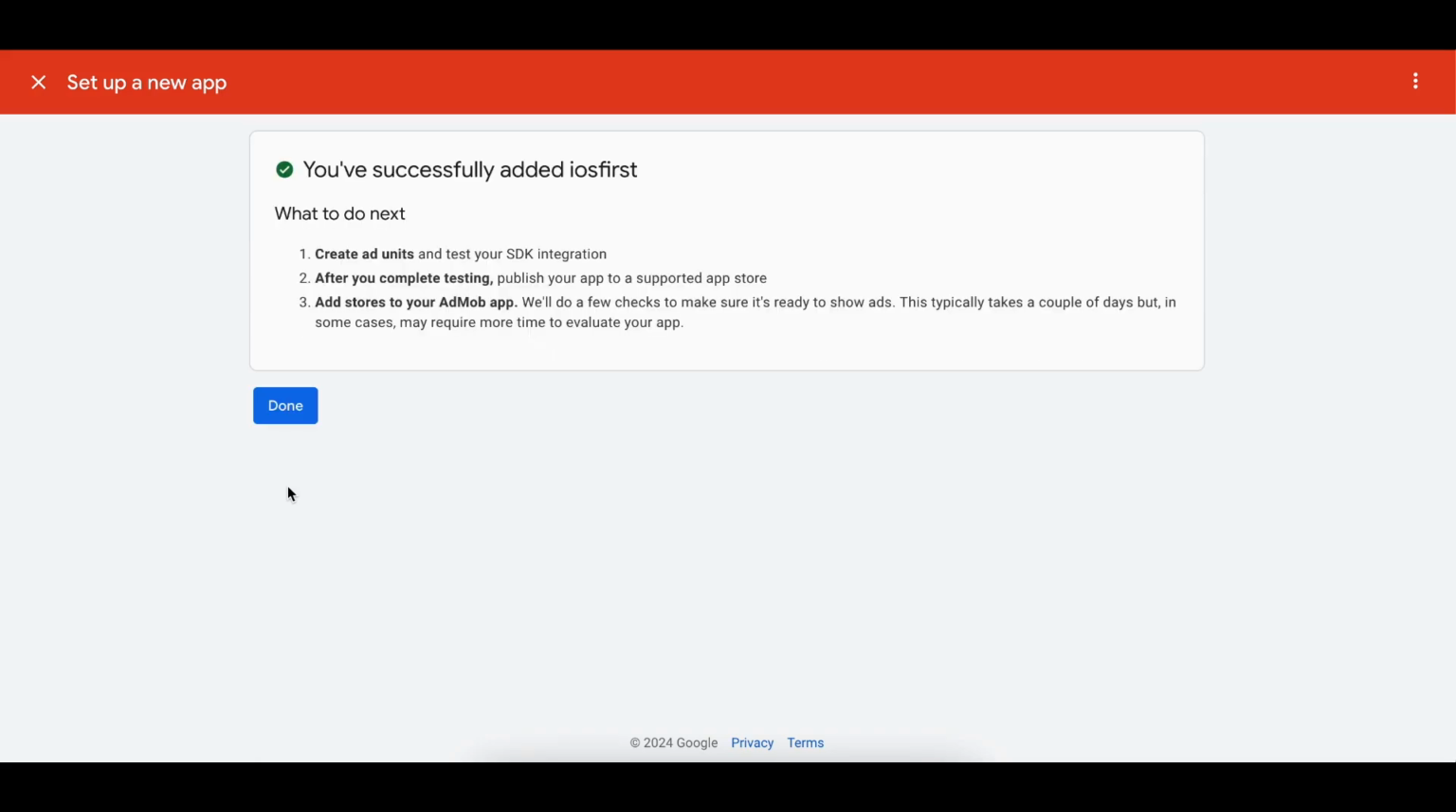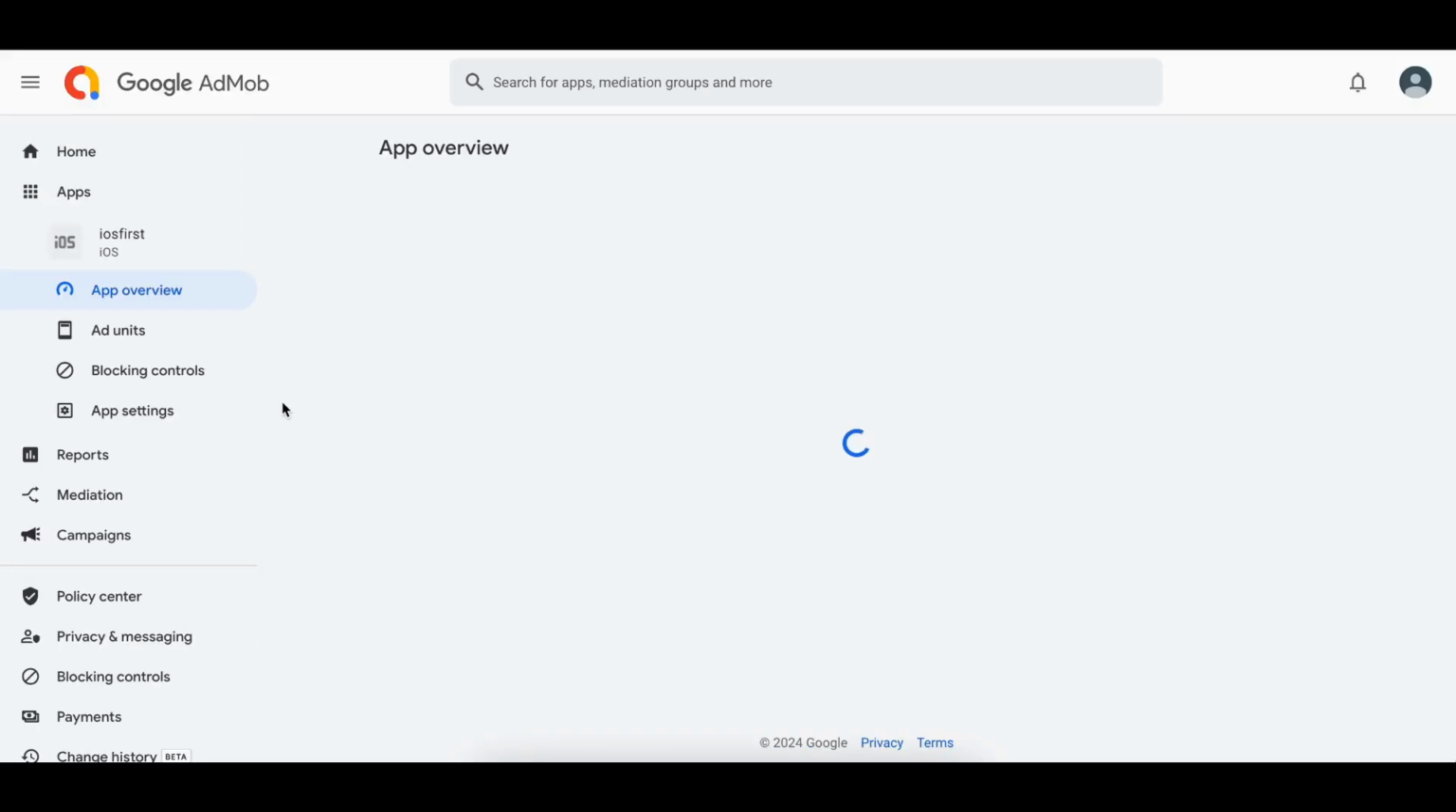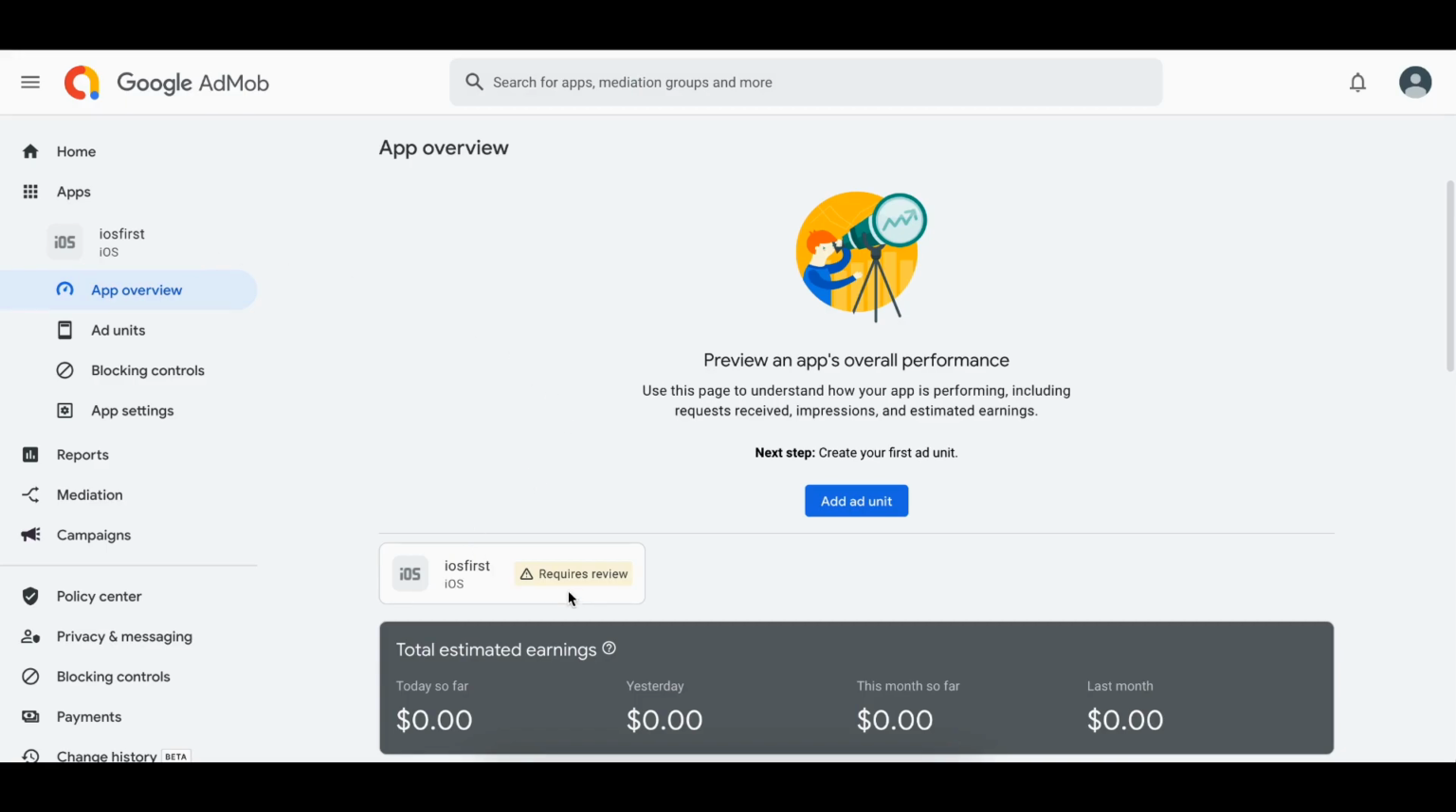Once you create your app, it takes some time to review. So once you create an ad unit from this Google AdMob, it won't be immediately available for your iOS app. It will take some time, so have some patience and come back to Google AdMob after a few days, and it might be available to you. Also, you have to deploy your app to Play Store and App Store. I will also show you how to link that as well.